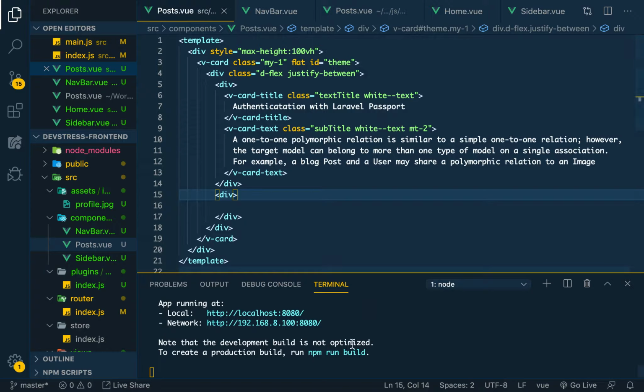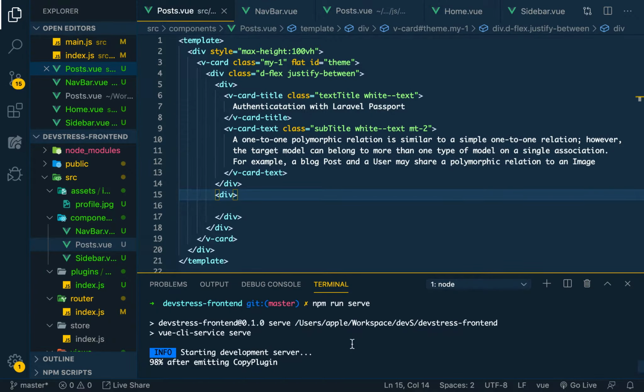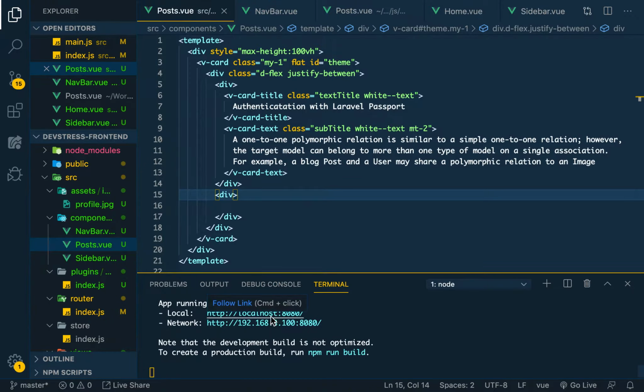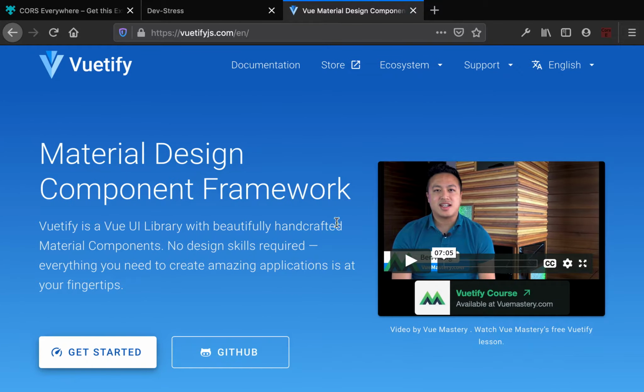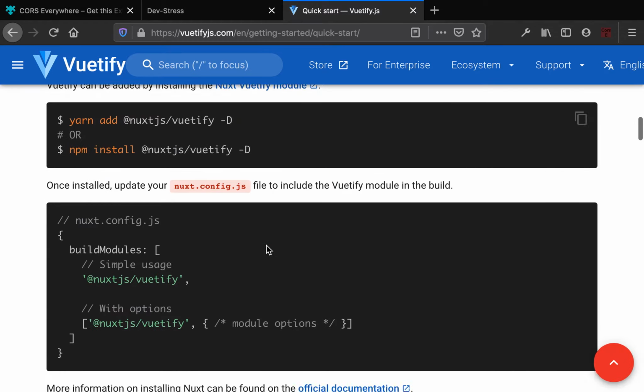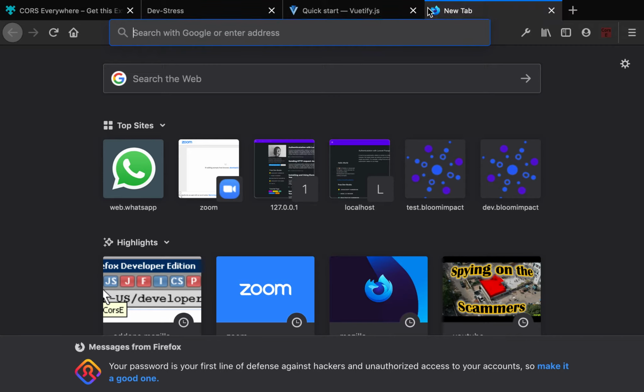So I already started the application by doing npm run serve. You can do npm run serve here, and then you can start the application. And when you start, I'm sure you're all going to get to this point. Remember, we are using Vuetify on the front end, so you can open the Vuetify website and go to documentation because we'll be looking at some components here.